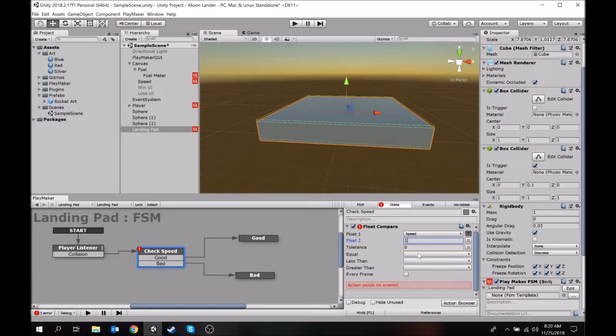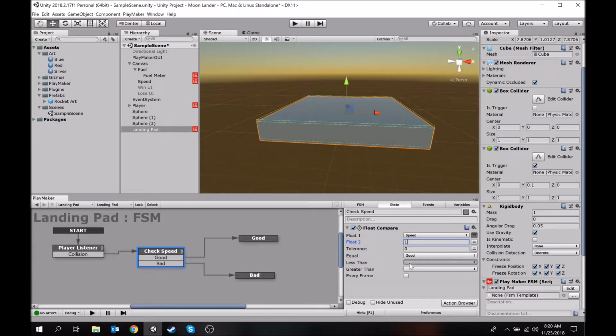And so if it's equal to 1, then that's good. If it's less than 1, that's also good. And if it's greater than 1, that's bad. And that is all you need to do in this particular state. That's it, because it's going to basically check that number, and then it's going to move it into these either good or bad states.